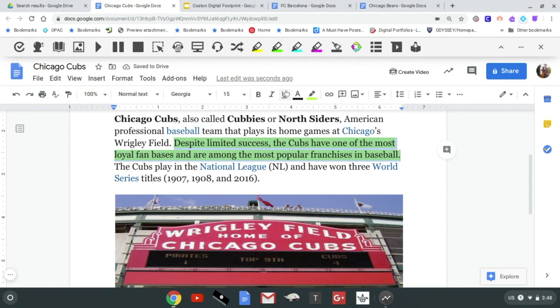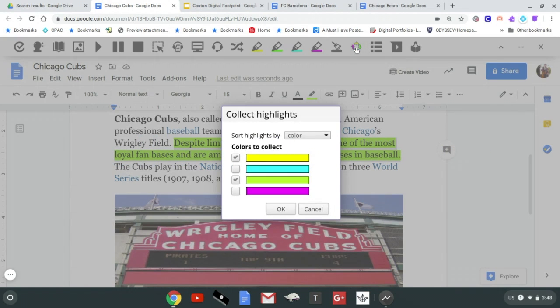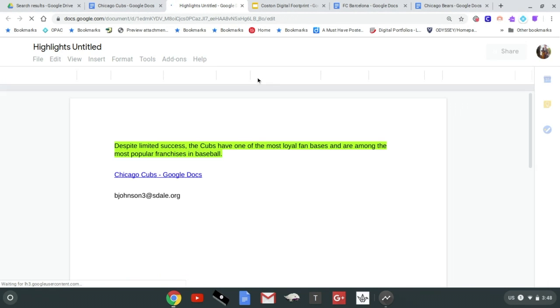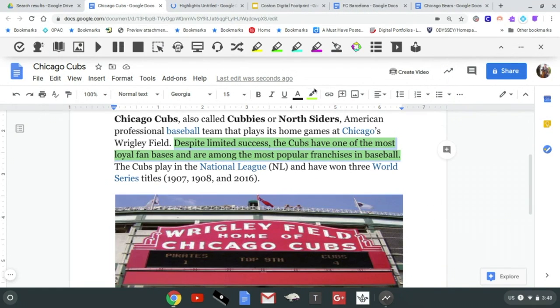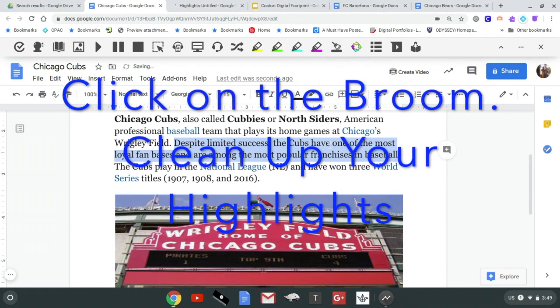It'll change that text. Now down a little further, you'll see that there's this set of arrows that have the different highlighters. This is our Collect Highlight button. If you click on that, you can gather your highlights. You can pick the colors that you want. Since I just need to find the most important idea, I highlighted it in green, then I can click OK. And as it shows up here in the top part of the screen, it's making a new document that has those highlights right in it. You can see the section that I highlighted there. You can also clean up your highlights if you click on the little broom up here, and that'll take them back out.